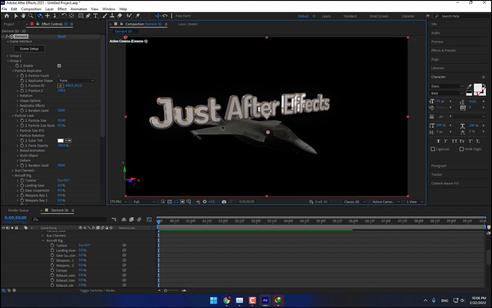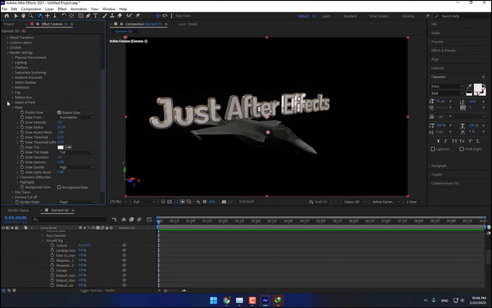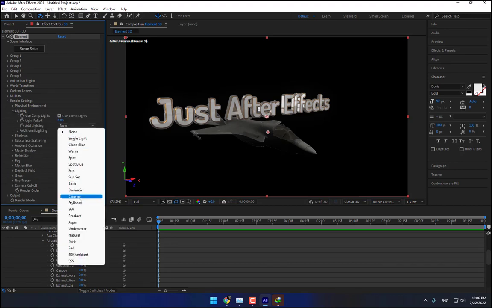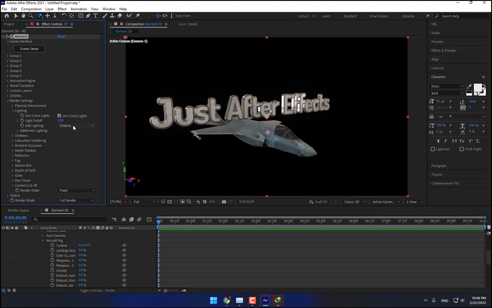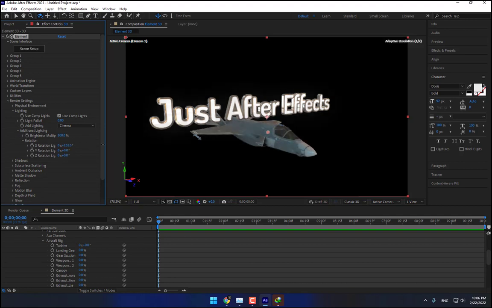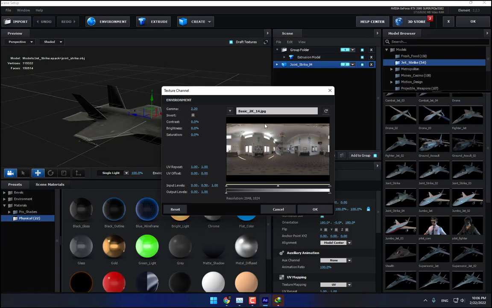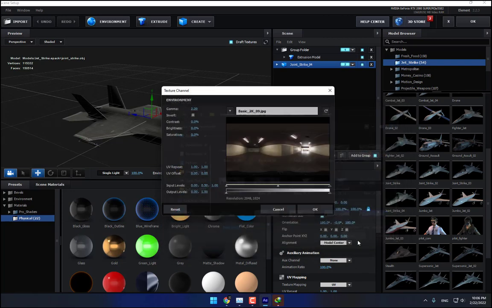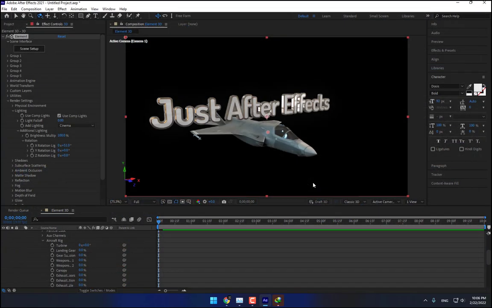Okay, if you want to control the 3D model's lights, close the group 2 and go back to render setting, close the glow and go to lighting, select the cinema lighting like this. You can change the lighting position by going to additional lighting. There is rotation. You can change again the environment background by going to the environment folder and select this one. Press OK.